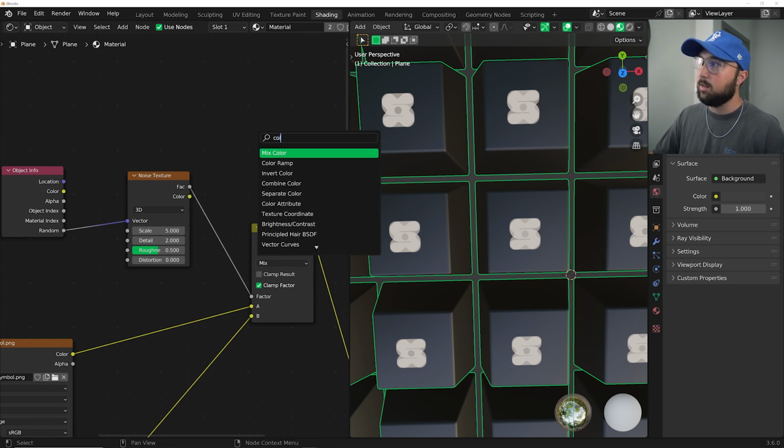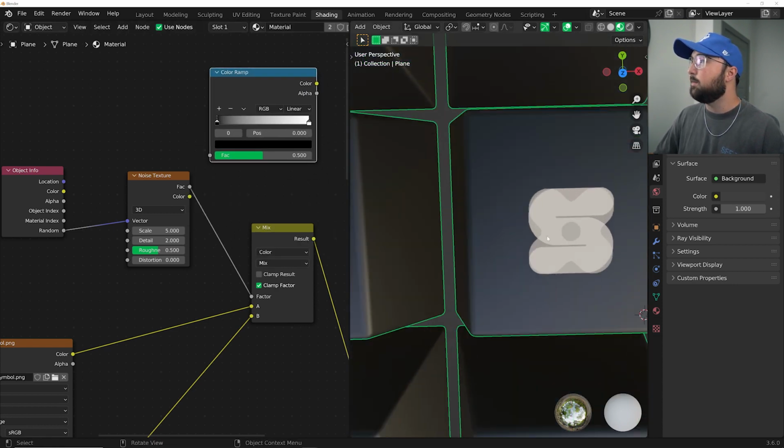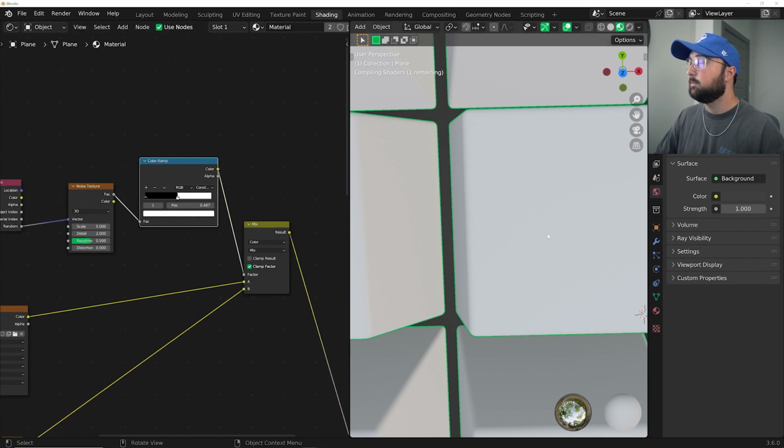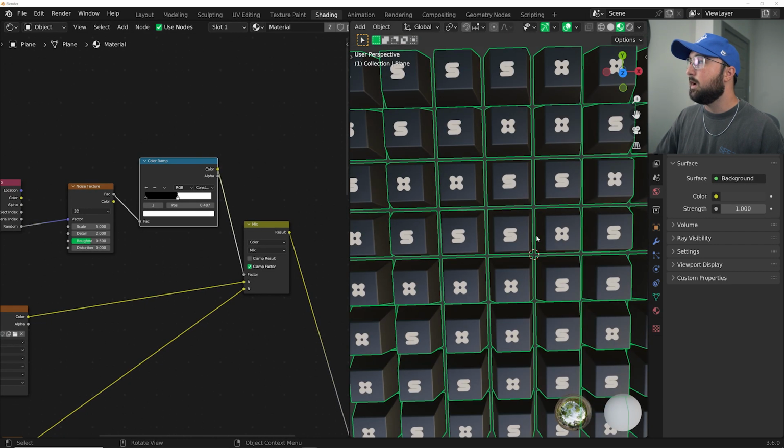We need to get in a color ramp and see how they're blending. To prevent the blend, use constant, and then throw that right there. And so now you can see it working.